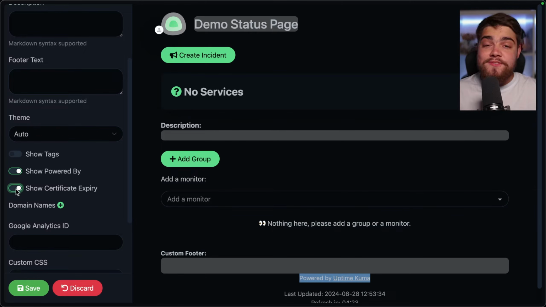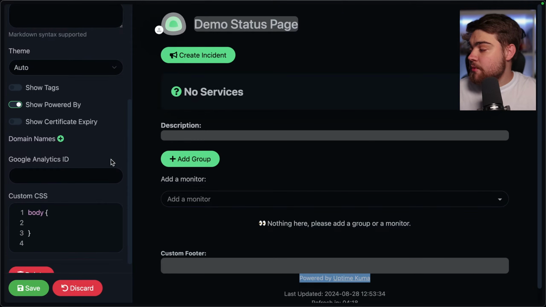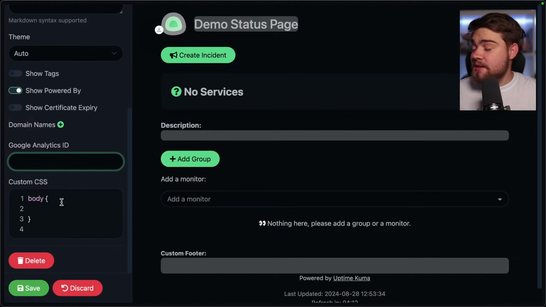You can tick this whether you want this to be public facing or not. And you also see we can configure the domain names down here that we want to check. And then you have the Google Analytics ID as well if you just want to have some analytics on your status page. And lastly, custom CSS is going to allow you to configure how you want your status page to look using CSS.